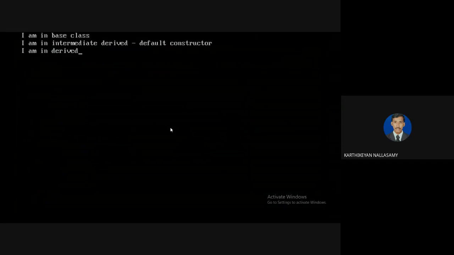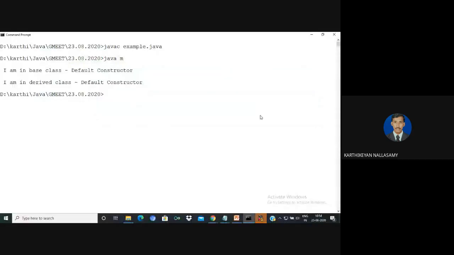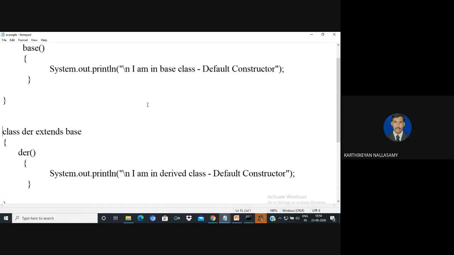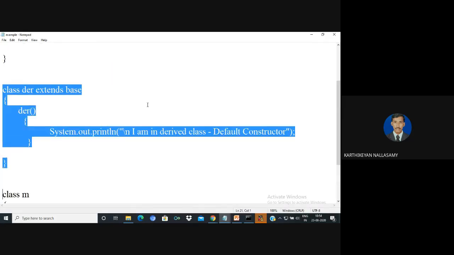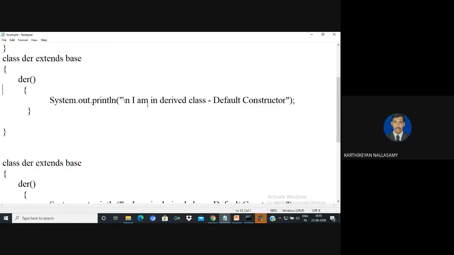From this we can clearly understand the concept of constructor execution. In an inheritance hierarchy, if we have default constructors, the control flow goes from base to derived, and derived to base, but the execution always takes place from base classes to derived classes. Even if we have intermediate classes, no issue. Again, the same procedure we discussed in C++ will work here, the same concept.